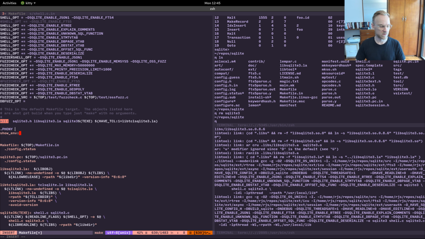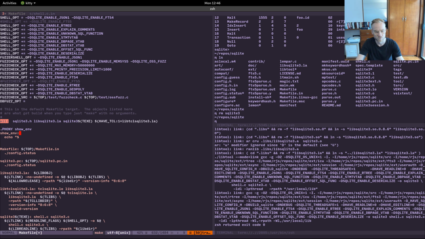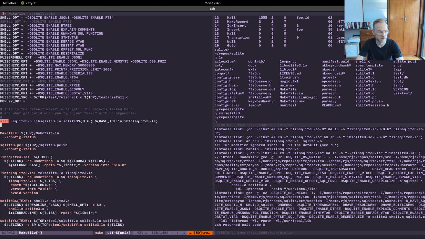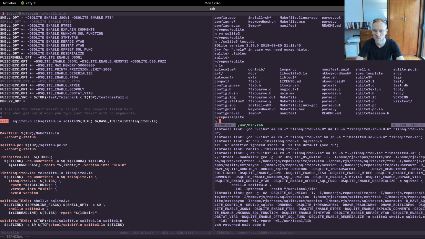So let's see if I get this right. And I'm just going to dump my environment. Actually, I'll just say echo. Well, let's just see if this works first, right? SQLite 3 test DB. What was it? Temp? Test DB, yeah. SQLite 3 test DB.